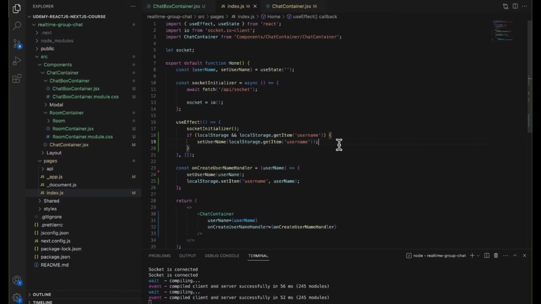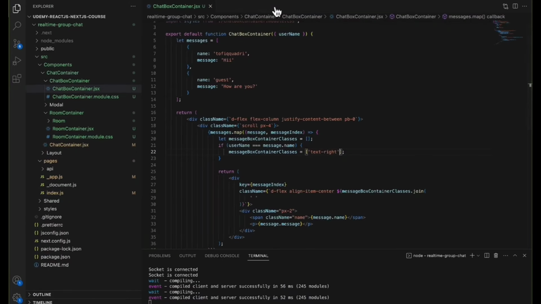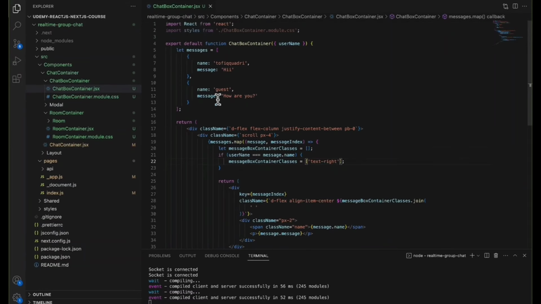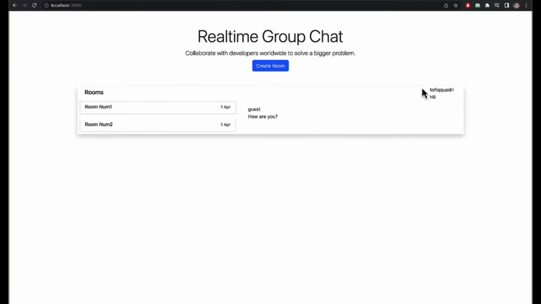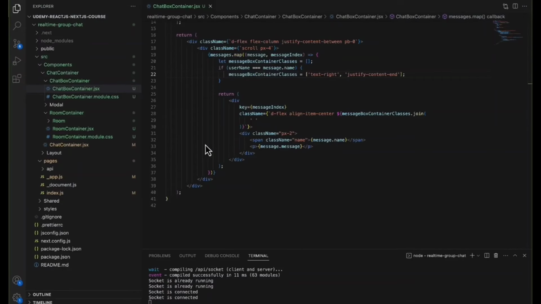So let's fix that. Going back to our application, let's close index.jsx and chat container. And in our chatbox container file, we have text-right over here. We'll also add a class called justify-end, and let's save it now and see our browser. And you can see our username shows on the right side and the guest username shows the message on the left side, but the UI does not look good enough for now. So let's improve our UI before we proceed further.